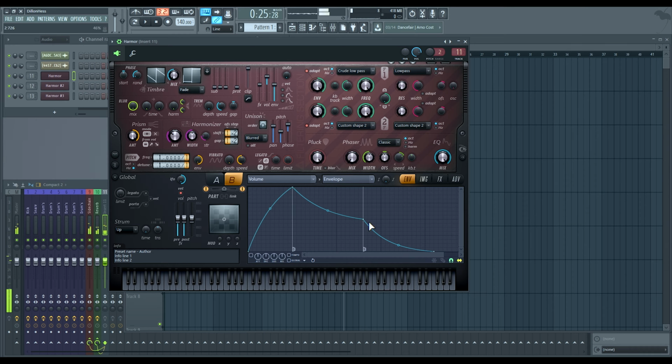One more thing is the volume envelope. Totally forgot about that. It's the same volume envelope for literally all of the sounds, just to give it a nice swell, I guess you could call that.